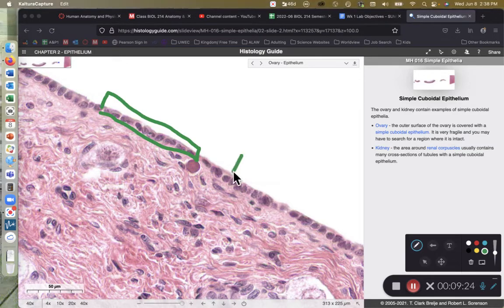And note how there's many, many dark purple nuclei closely packed together, and each individual cell is roughly cuboidal in shape, hence the name cuboidal epithelium. And since there's only one layer of them thick, it's a simple cuboidal epithelium.